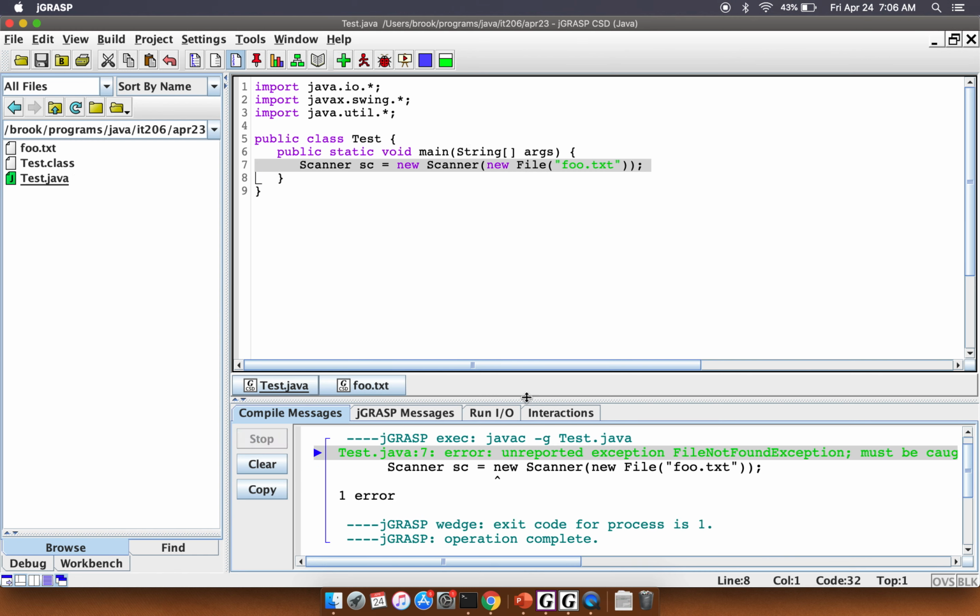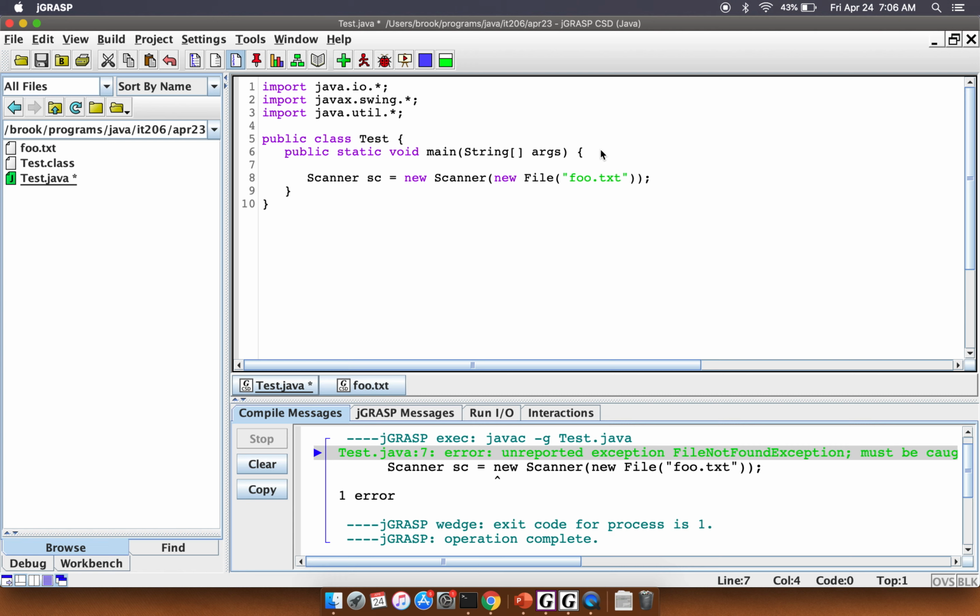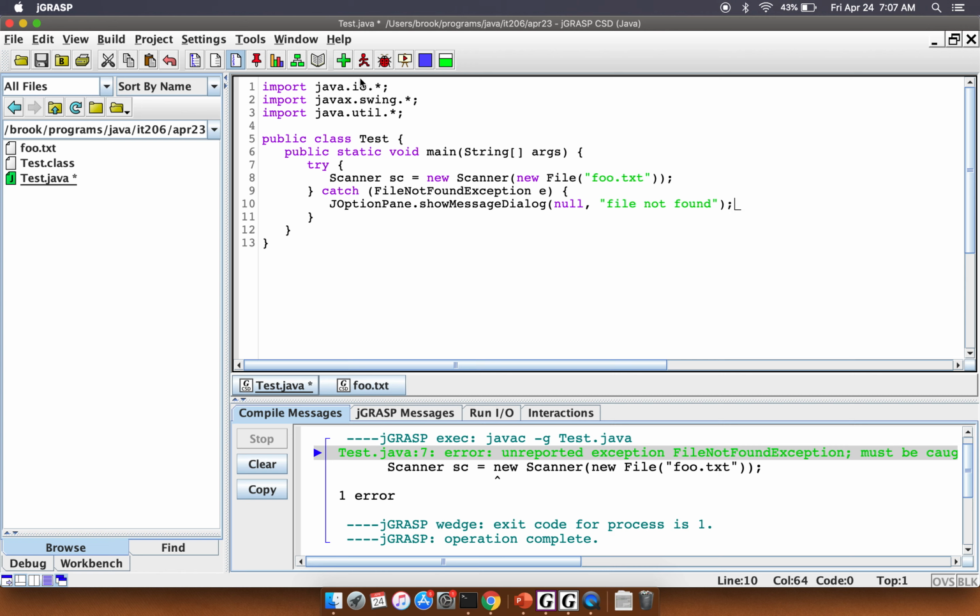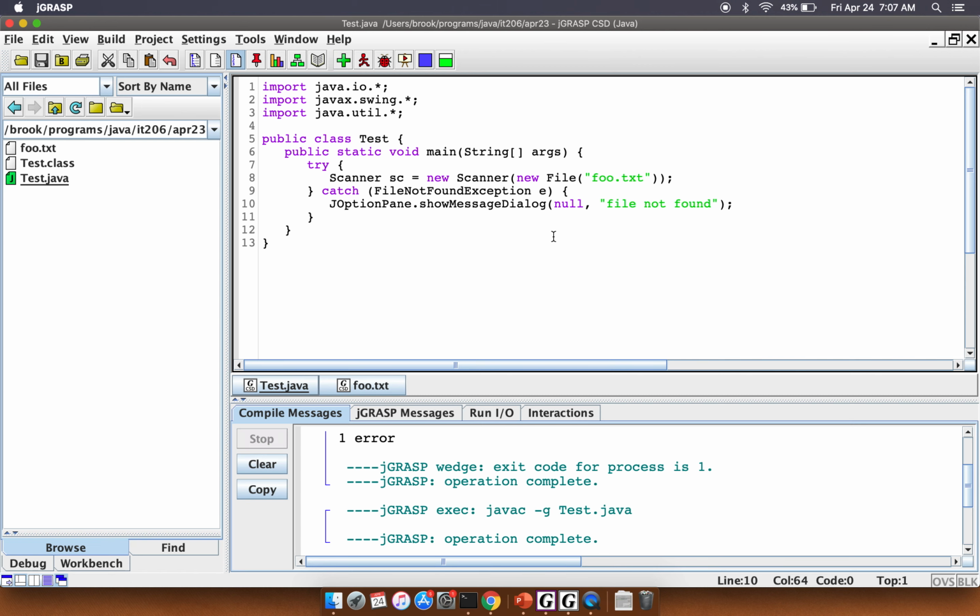When we try to compile, it says we've got an unreported exception, FileNotFoundException. So we need to put this in a try-catch to handle the exception. Let's do that: catch FileNotFoundException e, and we'll do JOptionPane.showMessageDialog, "File not found." Now if we compile, it compiles.